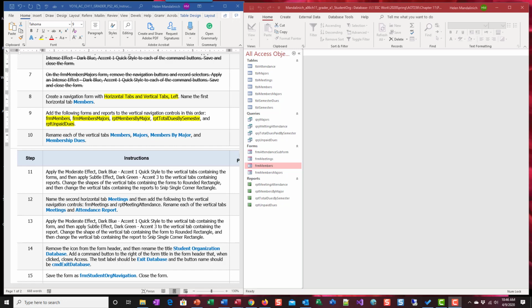So at this point we're going to start to build a navigation form. It's going to be our main form that we're going to use to access our other objects, our other pieces of information. So if you look at step number 8, it says create a navigation form with the horizontal tab and vertical tab left, and then name the horizontal tab members, the first one. So let's begin that process.